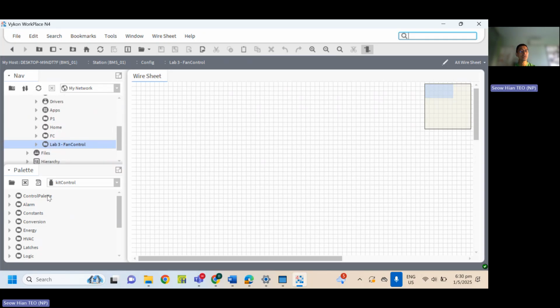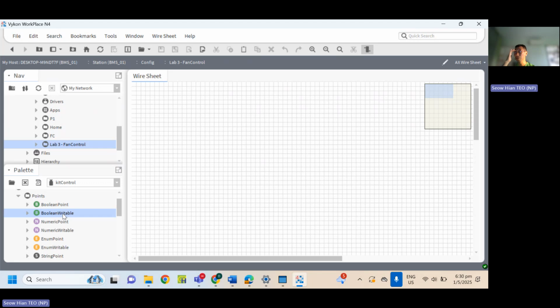With points, we can go to the control palette, points, and what we want to put is Boolean writable. So for Boolean writable, we put this and put it here, and we name it fan. So what does it mean? It means that this fan is Boolean. Boolean is either true or false, yes or no. So this is what Boolean is about.